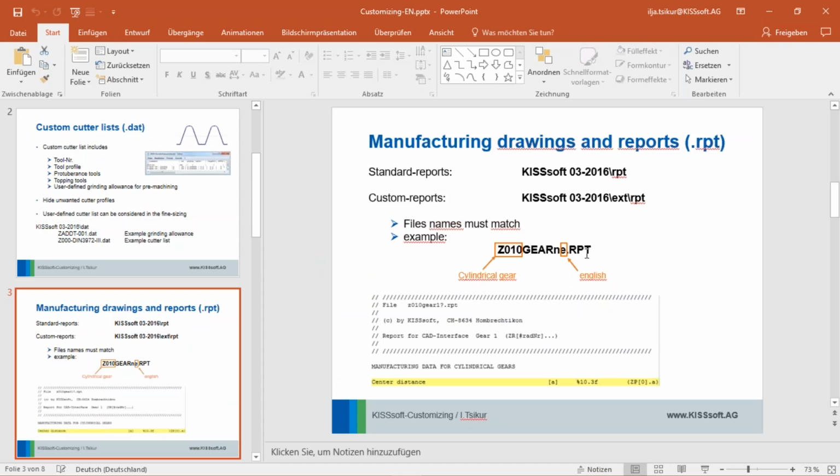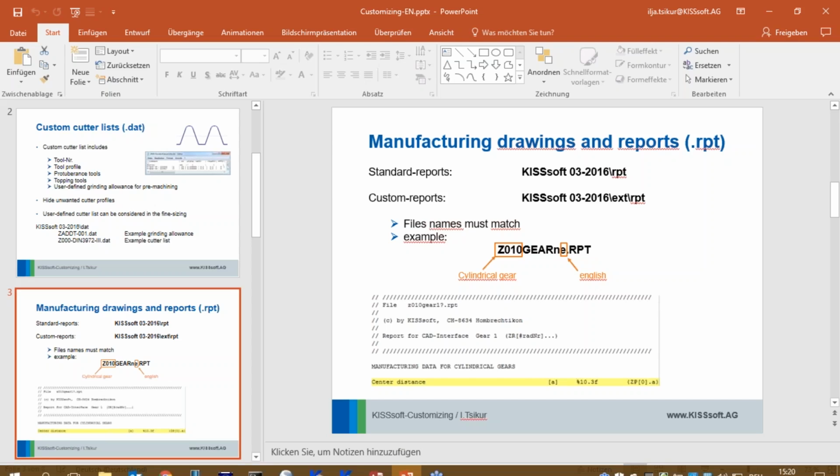You will also find at the end of the report file a letter. Mostly the letter stands for the language. We have 7 languages in KISSsoft, and every report which has an E letter behind it will probably be English.